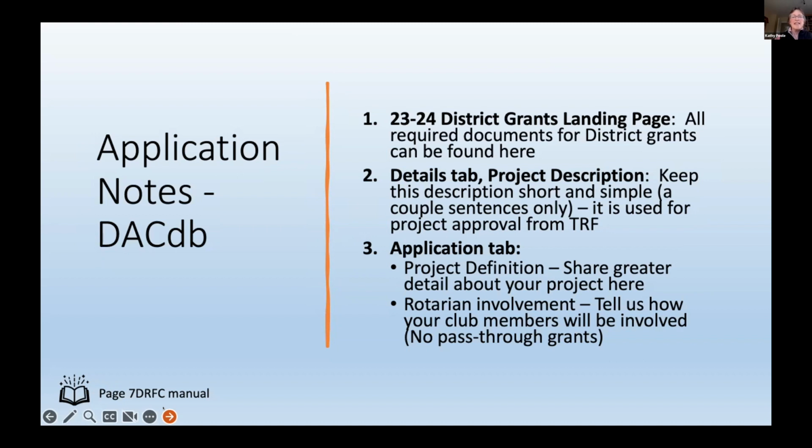And then in the application tab, you have space to give us much more detail, share the details of your project. This is also where you would want to add, let's say you have a separate grant from another foundation, you can tell us about that in this application tab under the project definition. We also want to know what kind of Rotarian involvement there will be in your project. So be sure and tell us how your members will be involved.